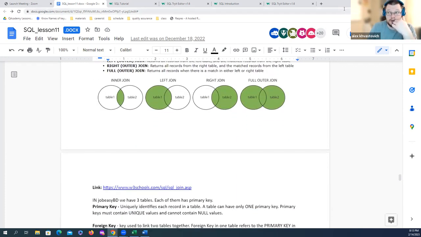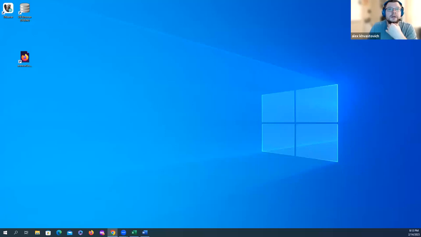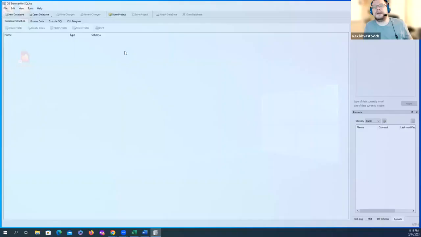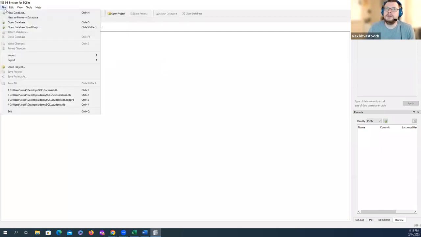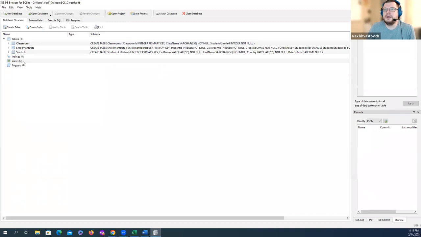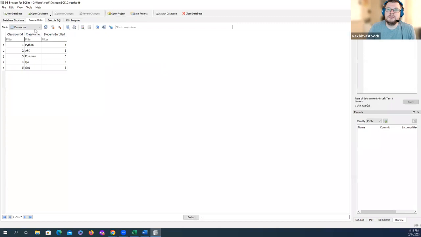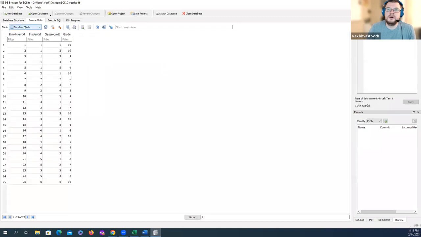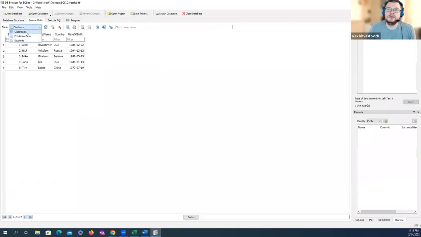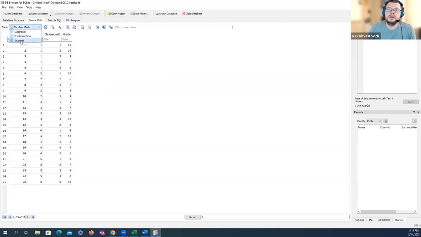So how it's going to look at work. At work, you will have some sort of a tool that will allow you to access database. So for example, here we have DB Browser that uses SQLite. So then you're going to open database, log into it or load it, whatever. And here it is. Here's the database. You can actually browse data. So I'm going through different tables here. There's classrooms table, there is enrollment data table, there's student table.